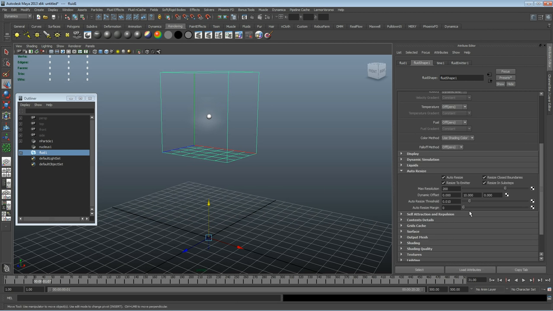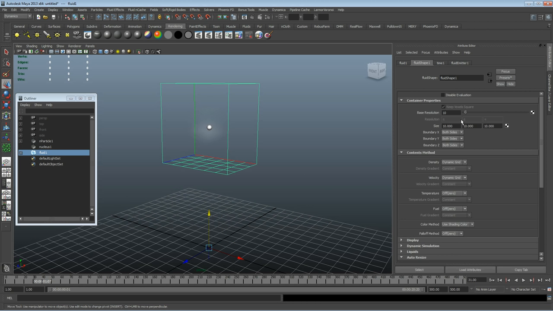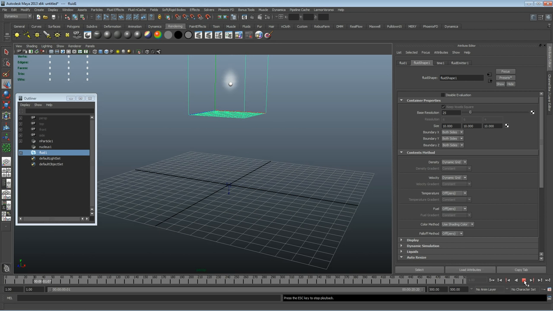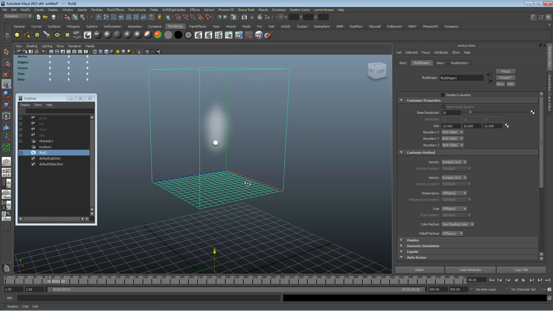Now auto resize can be a little bit funky. Its resize calculations and margins come down to the resize margins attribute here. I like to crank this up to about 3, and I'm just going to bring my initial resolution up to about 25 and rewind, and we'll see that change. And I'll hit play now, and we see that we've got some fluids coming out.